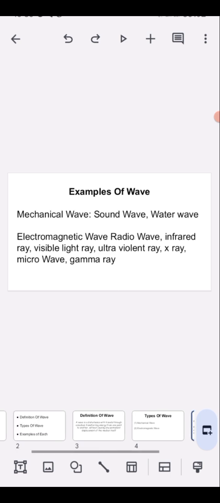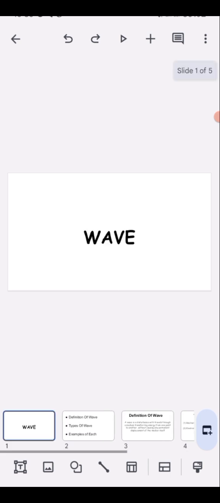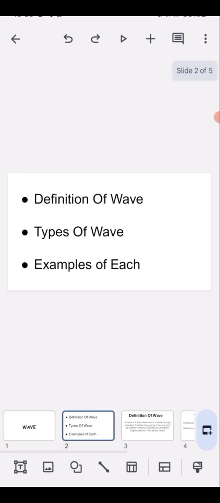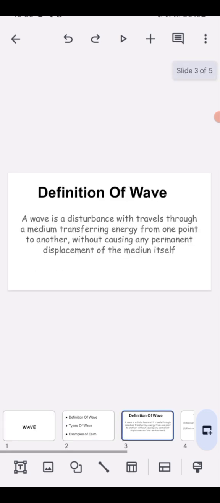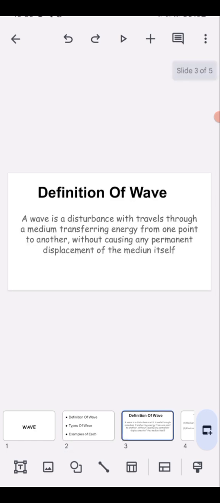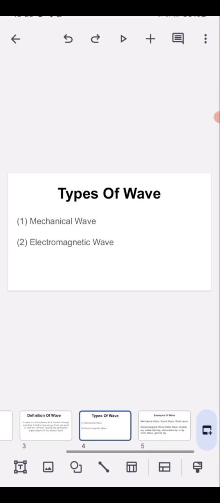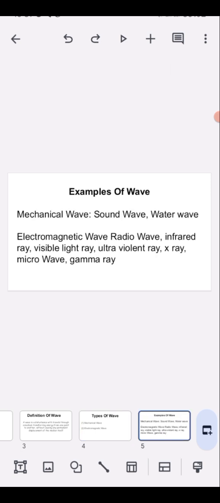I am done with each of the subtopics. So let's take a good look at it from the beginning. The first one is wave. The second one is the outline. That's subtopics of what I'll be discussing under wave. Then the third slide has the definition of wave. The fourth one has types of wave. And the fifth slide has examples of wave. Now under mechanical wave, I gave the examples there. Under electromagnetic wave, I gave the examples there. So it is as easy as that.